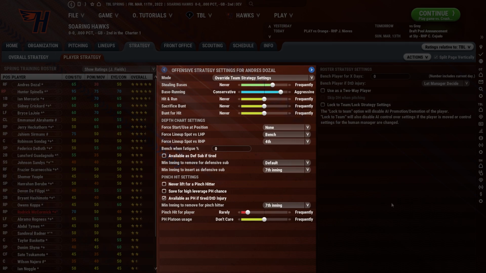But if it's somebody that you know that you're going to need to give some time off to, and you want to say occasionally, go ahead and pinch hit for him, you could do something like this, where it'll then go ahead and say, all right, 7th inning, maybe we look at doing a pinch hit for this player if the optimization is correct and it's a good timing for that.